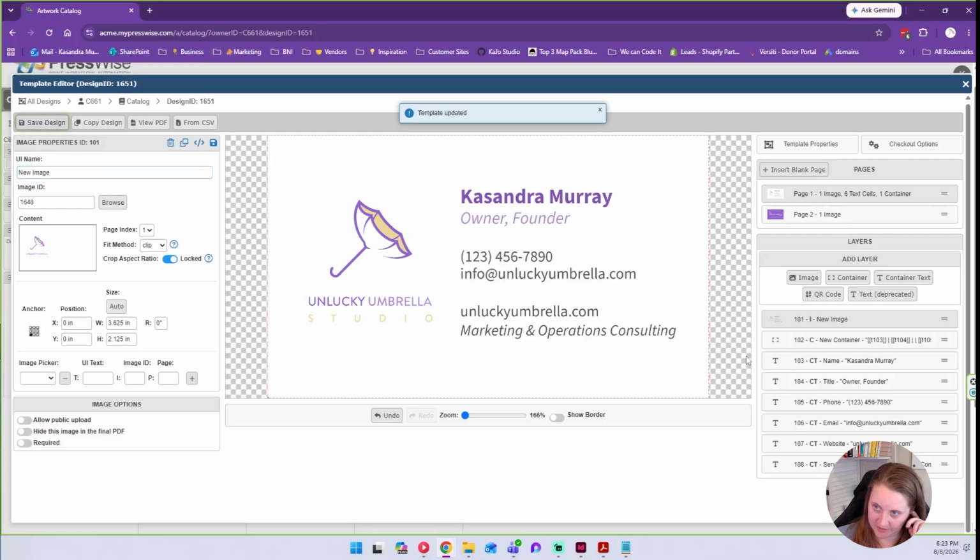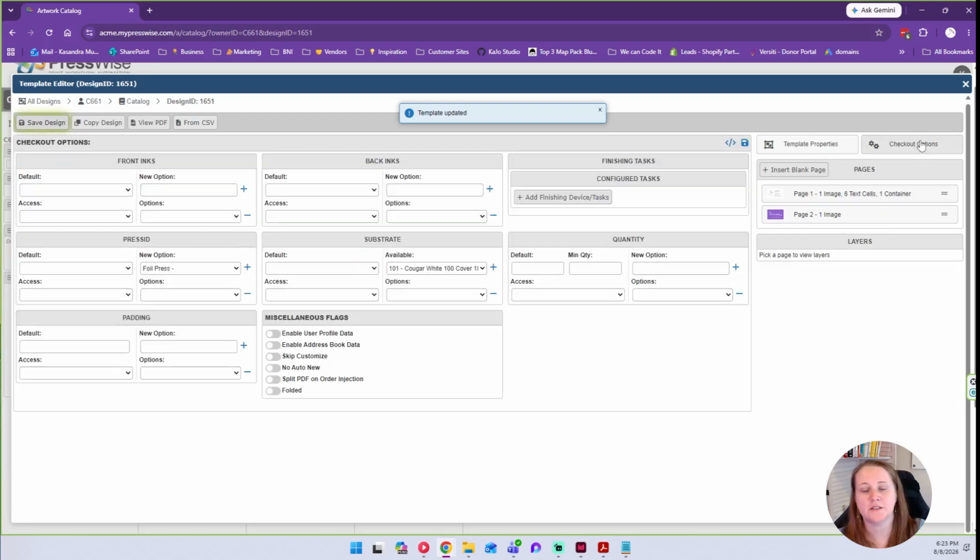Now we can get into the settings. So from here, we want to click on checkout options. You're going to have a lot of options in the system, but every option has this functionality called access. This gives the customer either no access, so they don't see the setting at all, read access, where they can see what you have chosen for them, or read write access, which allows the customer to pick themselves from a list of options that you've provided to them.